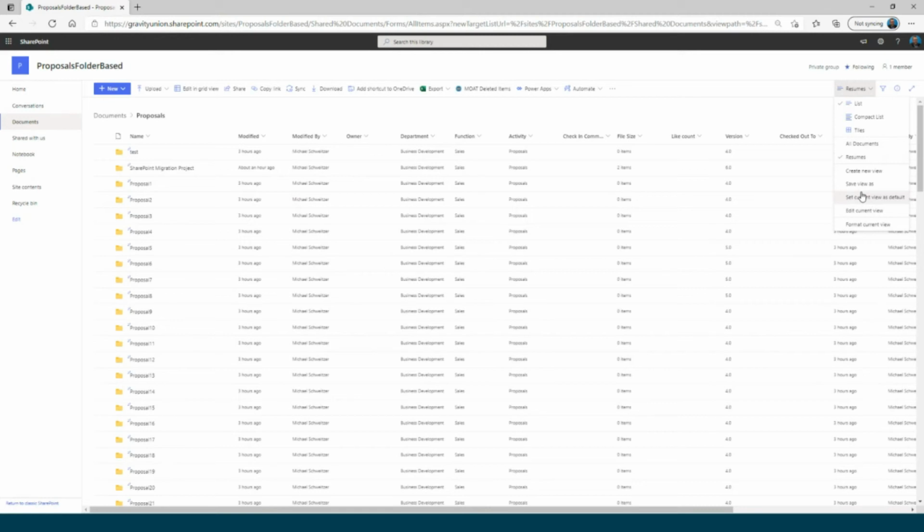Oftentimes when we're submitting proposals, we're in a bit of a hurry, we have a deadline, and we want to come in here and just see the most important information, quickly get to that RFP response and upload it to a bid website or something like that. So certainly lots of problems there.